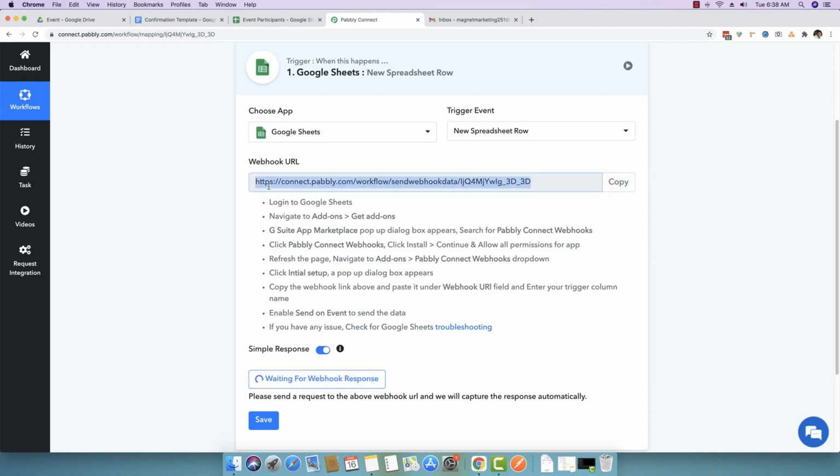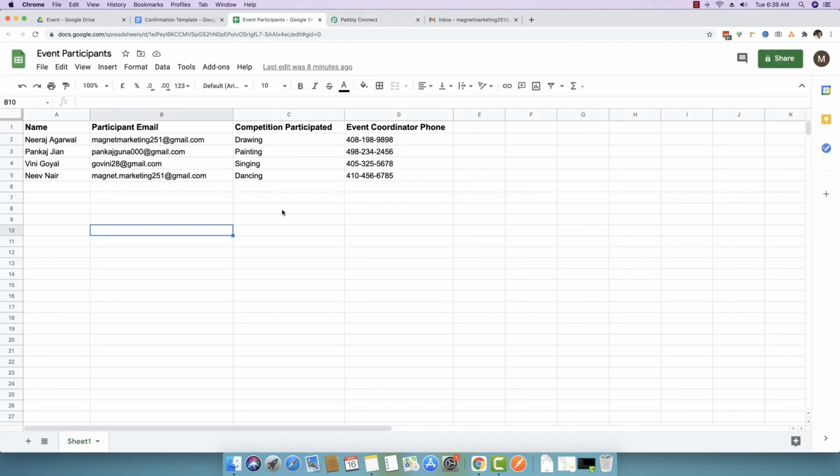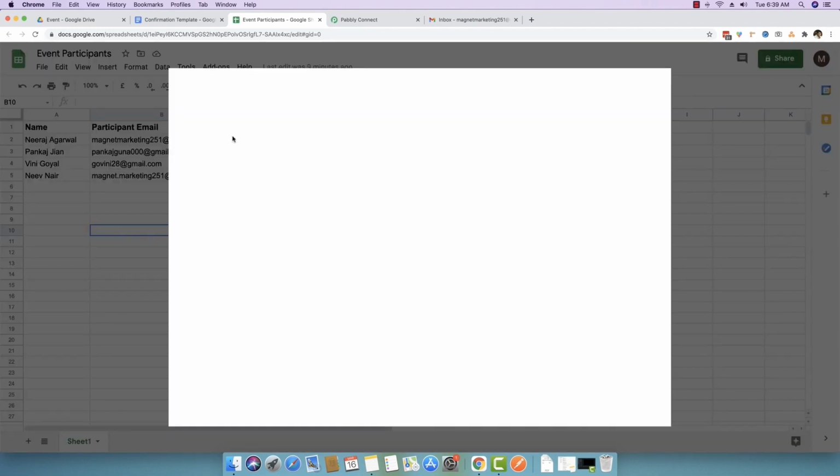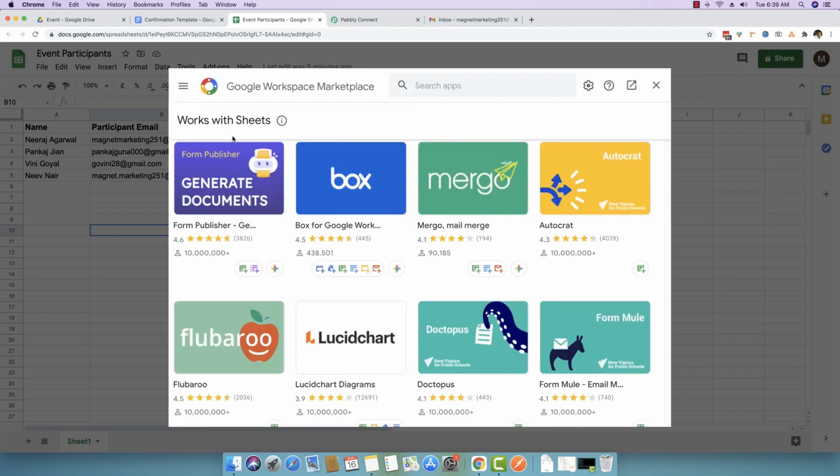Now we have already copied this webhook URL. What I will essentially do is go back to Google Sheets. Then I will go to the add-ons section right here and click on get add-ons, because we essentially have to paste that webhook URL somewhere. We will be pasting it inside one of the extensions.